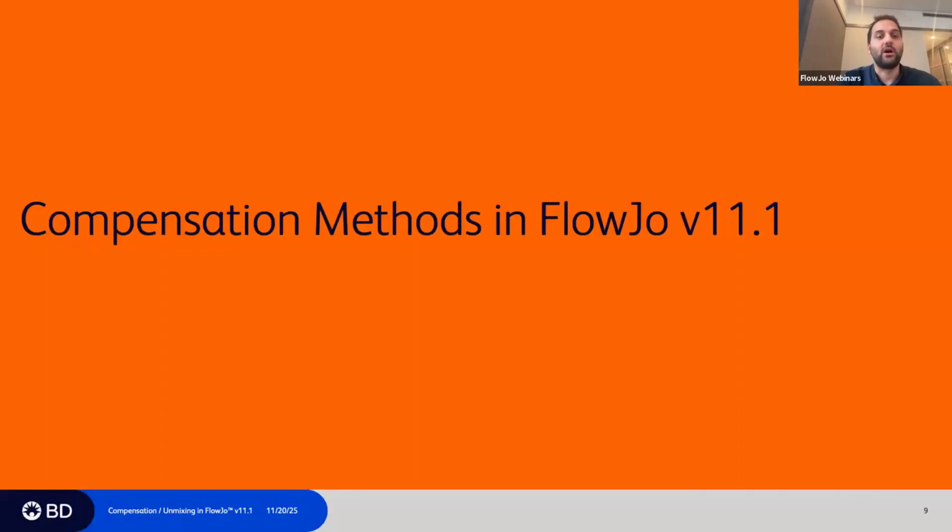Right. So now, how does FlowJo version 11 simplify all that? Okay, so I'll show you the steps so that you don't need to do all this math, all this gating, and we just need the single stain controls to begin with.